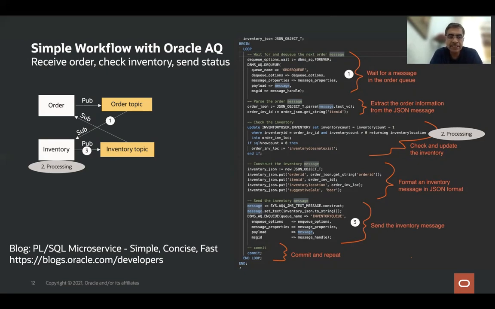The order service sends a message, and the inventory service gets it and checks. That processing happens, and then it sends the status back saying success or failure, and publishes to the inventory topic, to which the order topic then subscribes. So you basically see a simple workflow, and the code example is on the right here.